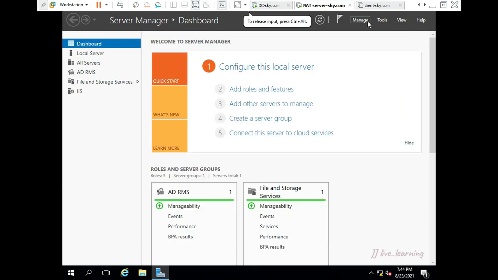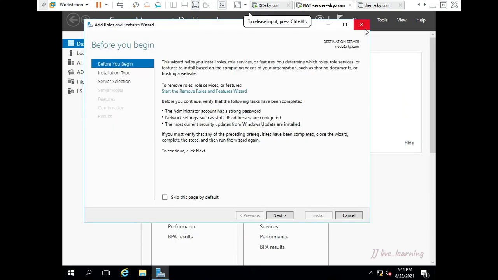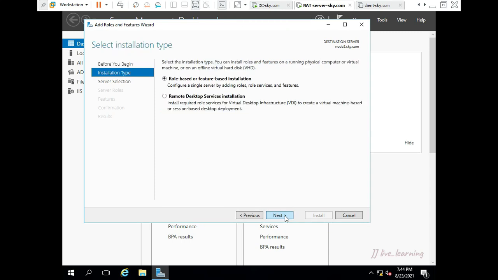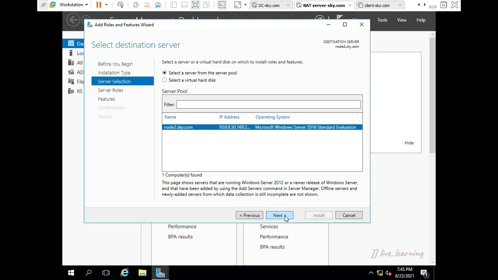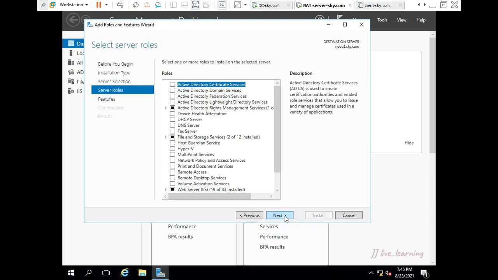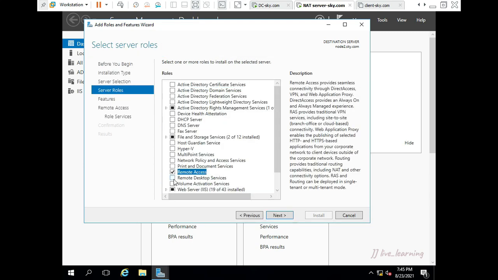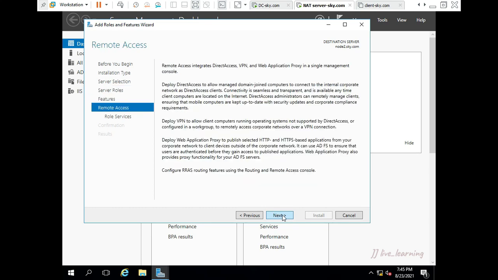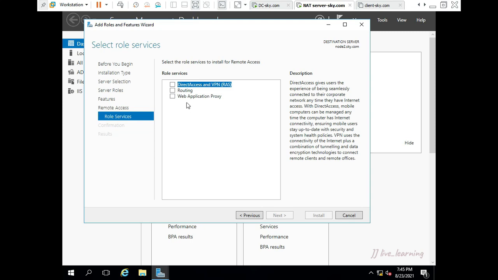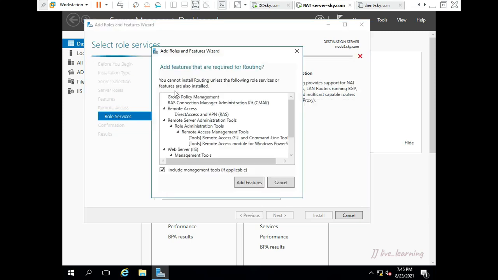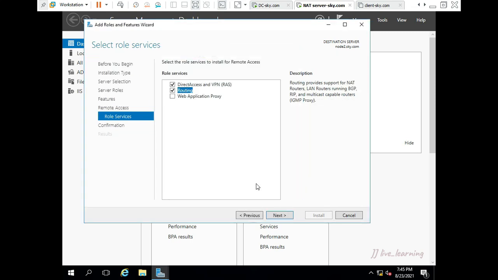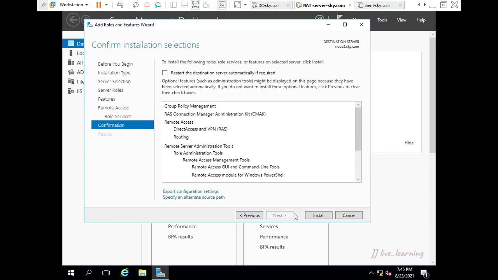Now we are going to configure routing and remote access. Go to Server Manager, just give next, and enable routing and remote access. On your remote access, you have to enable the routing service. Now the routing service will be enabled. We are installing the service onto the server.